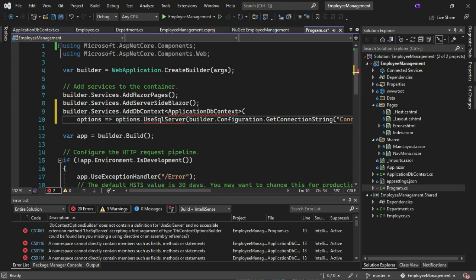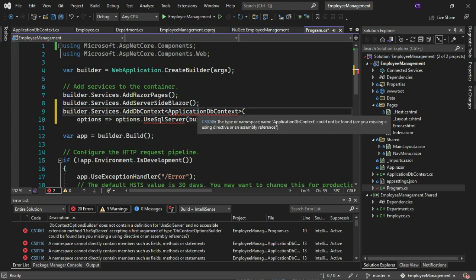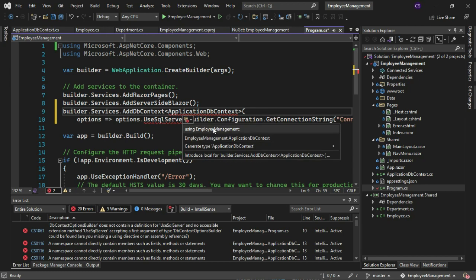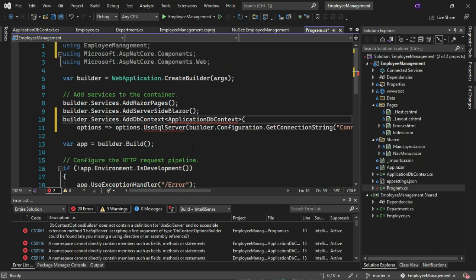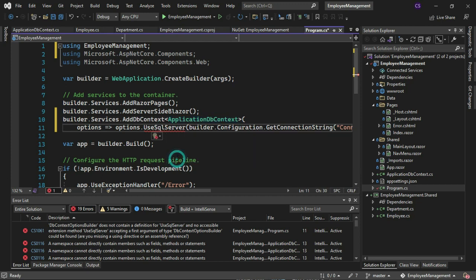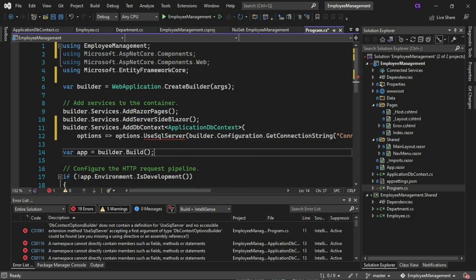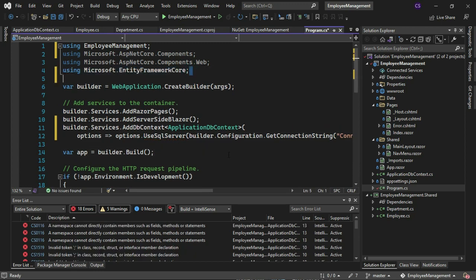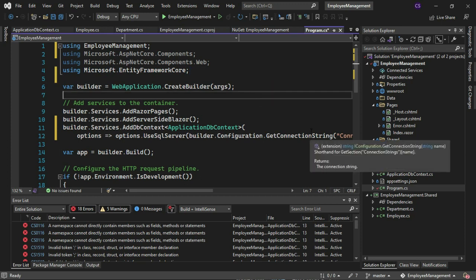So show the error, so using EmployeeManagement, yes, and thereafter for the UseSqlServer, we're simply adding using Microsoft Entity Framework Core. Just hover over that and it should show potential fixes, and we're simply going to click there and we have our Microsoft Entity Framework Core there. I guess you can see we still have some errors in our database context.